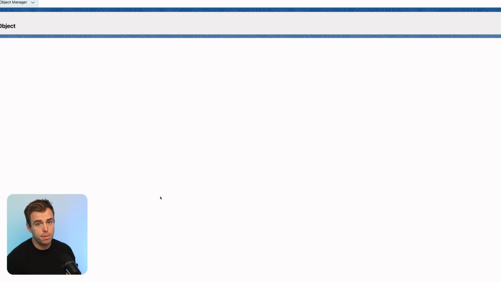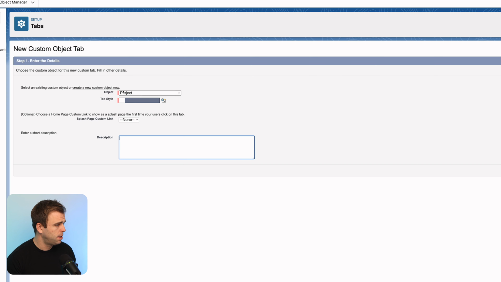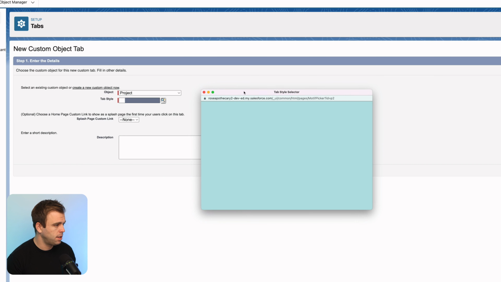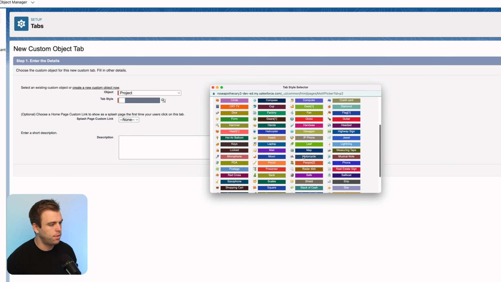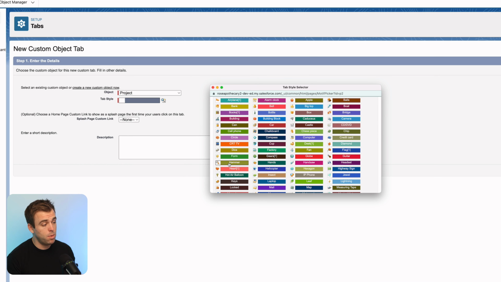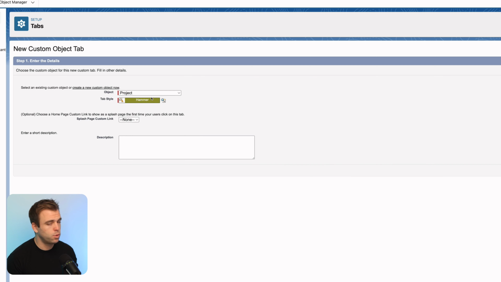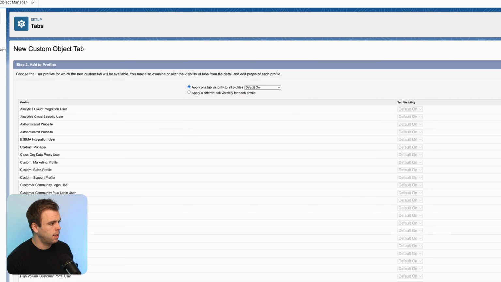That's going to bring up this tab wizard. Object is project, so that's good. And then tab style, just click the little magnifying glass there, and you can choose from all these different icons for your project. I'm gonna go with the hammer icon, but of course you can choose whichever icon you want. And that's what's gonna show up in the little icon area in the upper left when we start creating our own projects. Skip the description here, click next.